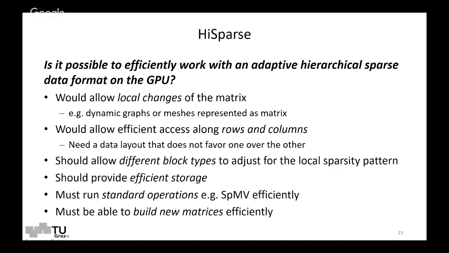And what we also want to do is build new matrices efficiently. So if you have the matrix operations and you combine two matrices, you want to be able to build this new matrix efficiently. So these are the requirements.